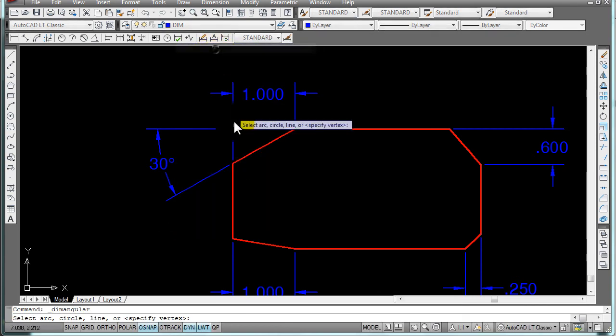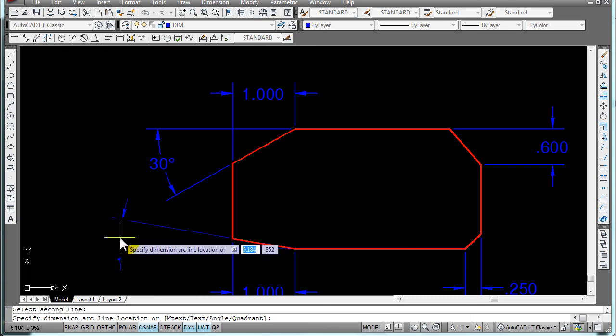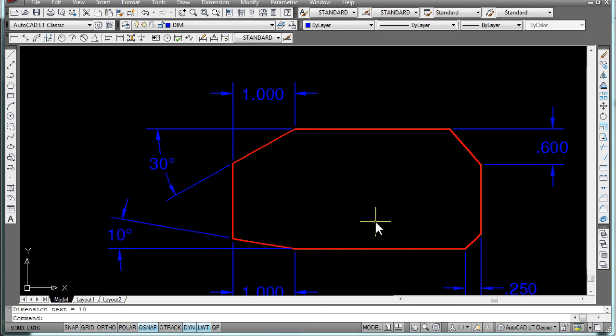Repeat angular. This one down here comes from the bottom line, and the second line you always click on is the slanted line, and then you bring out that 10 degrees, just like that. Repeat angular. The 45 degree comes out from the bottom. You click on the slanted line, you bring out the 45 degrees.